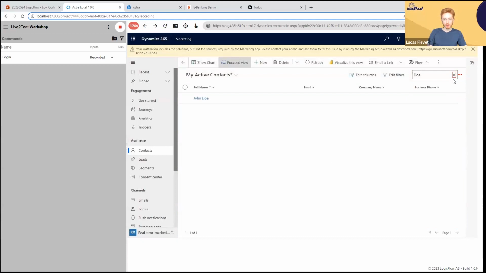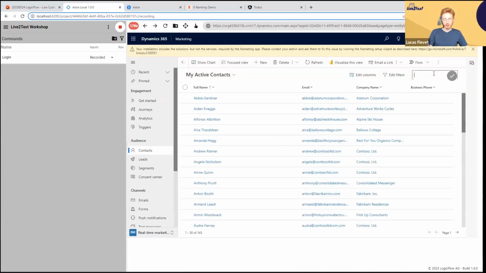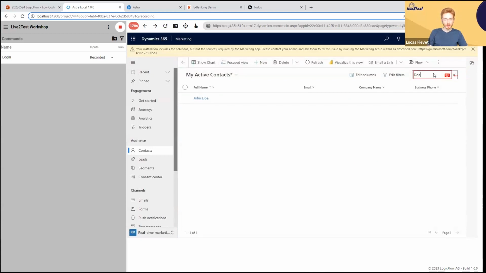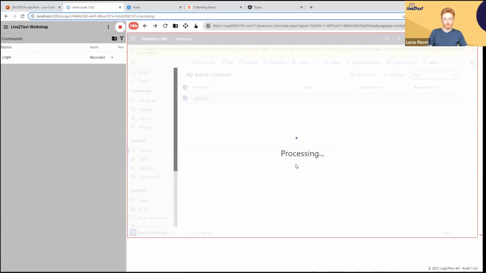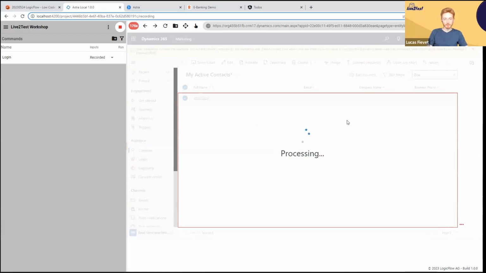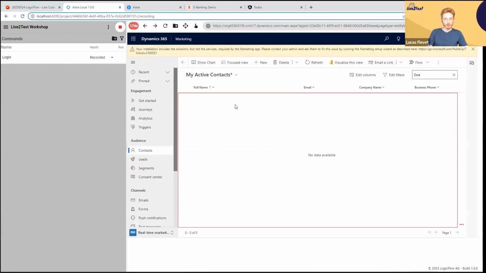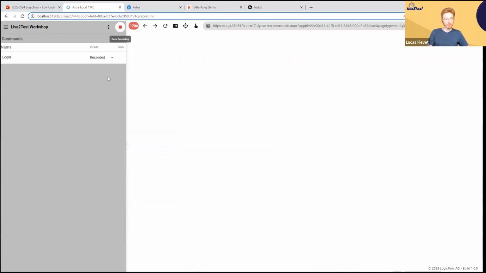Now we're going to clear the search. Perform the search again. See that indeed we have that one expected result, and so to be able to reproduce the test case, we're going to go ahead and delete it again. That's the scenario we're going to be working on. So I will stop the recording here.